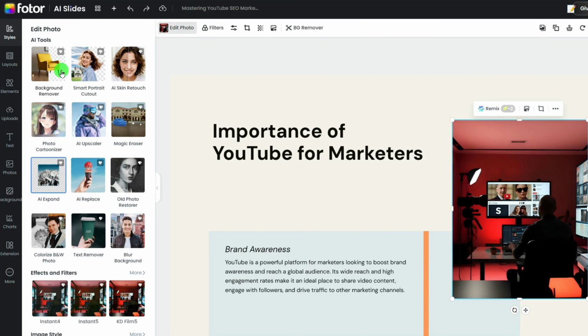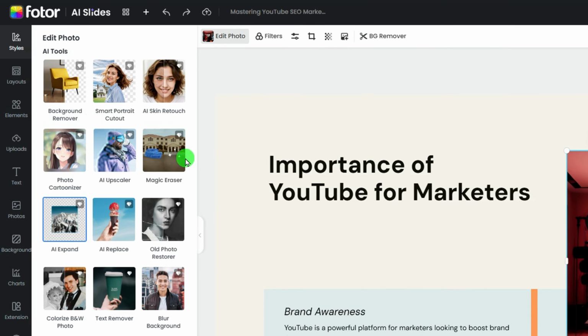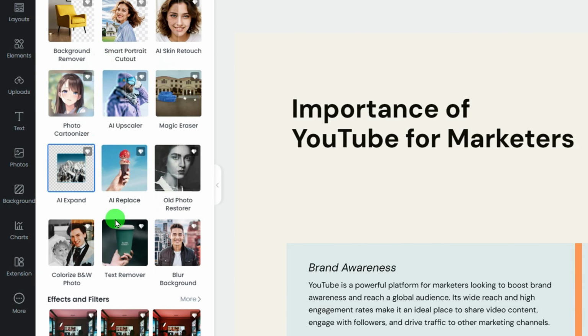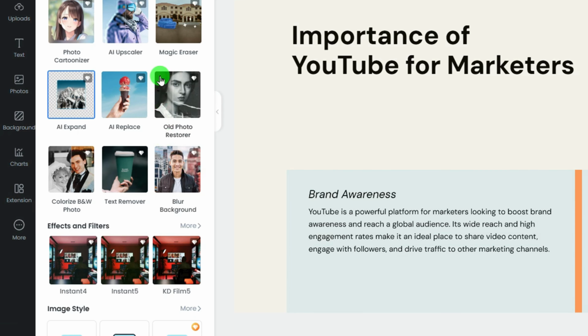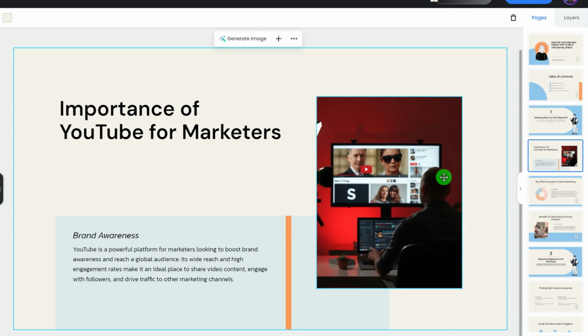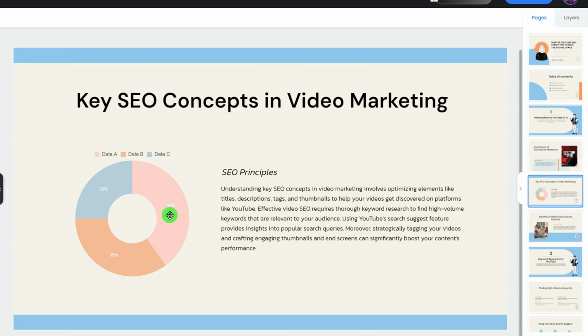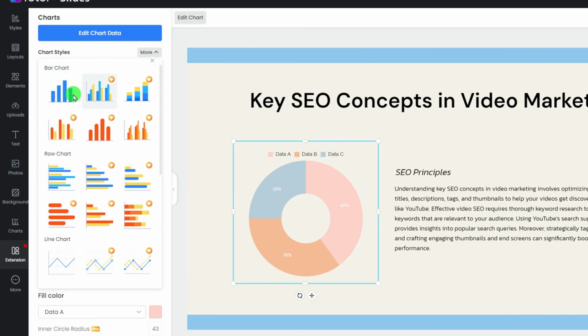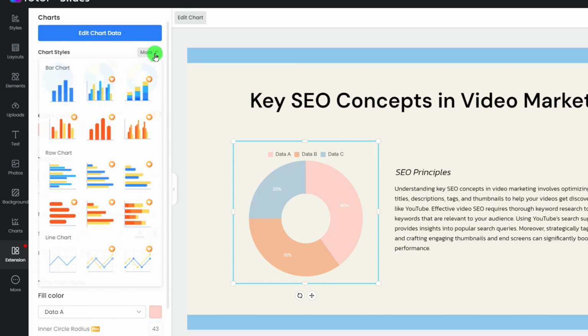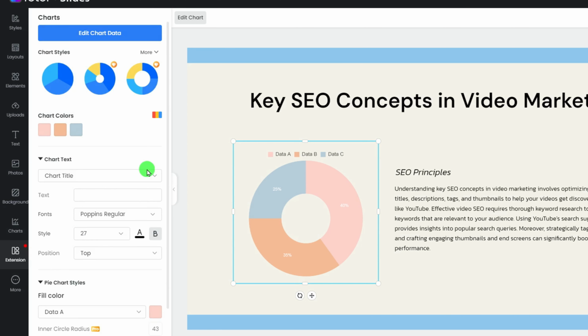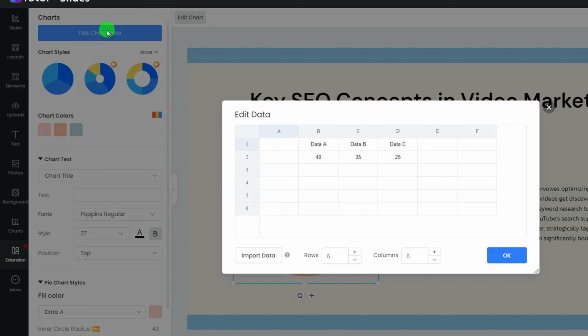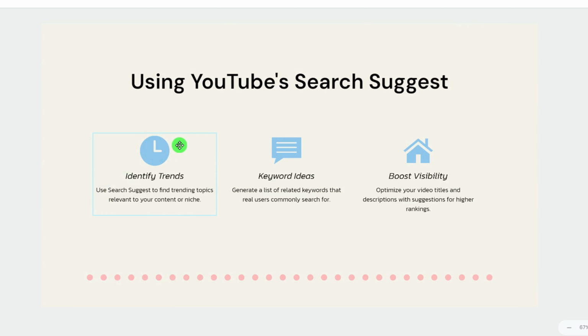Fotor provides many AI photo editing features, as well as tons of filters, effects, and image styles. Now let's move on to data visualization. Charts are key in any presentation. Click on a chart, and you can choose from various styles, bar, line, area charts, and adjust the colors, text, and fonts. By clicking Edit Chart Data, you can either enter data manually in a spreadsheet or upload your data directly from your files.